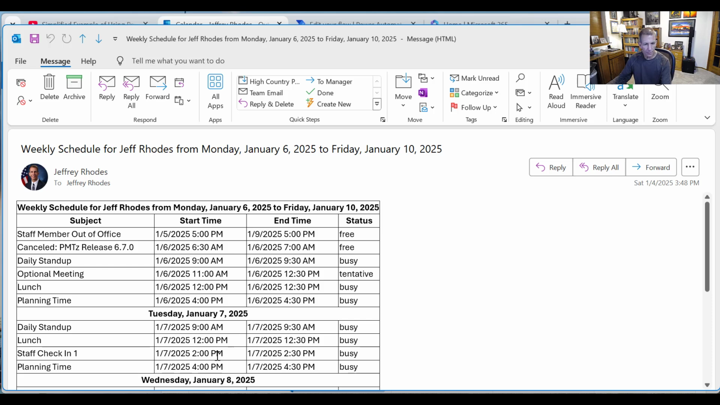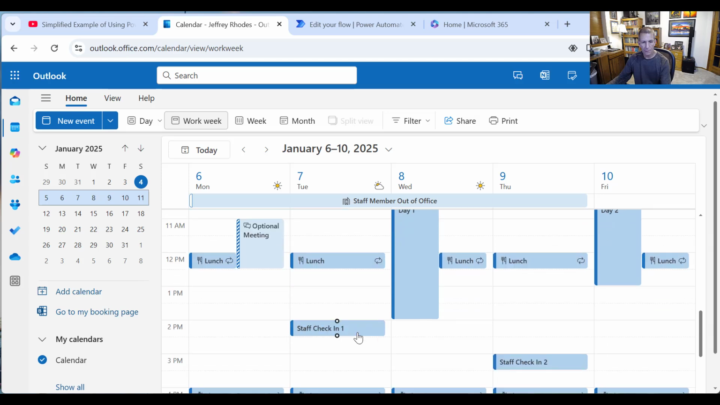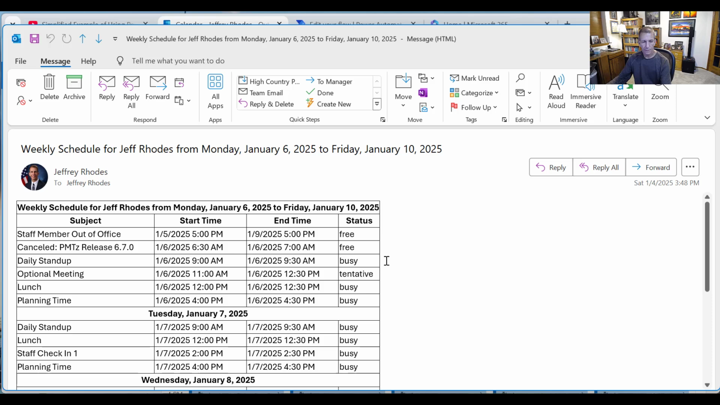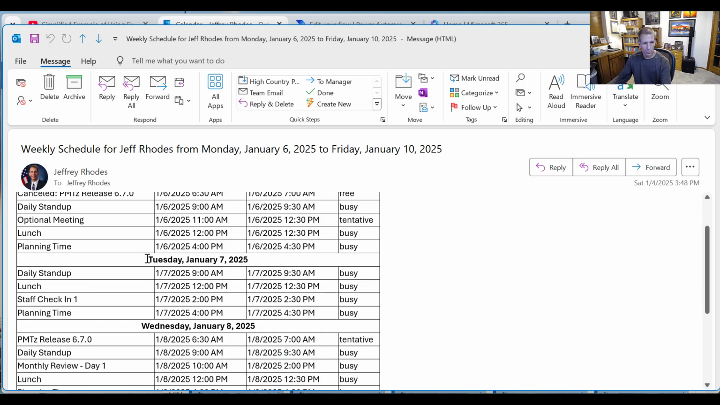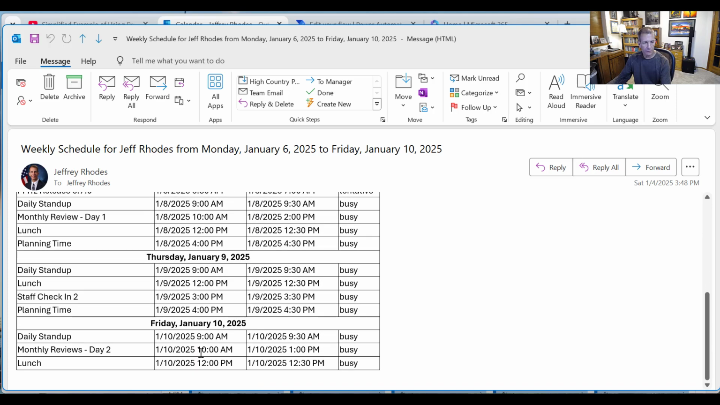I put in there this staff check-in meeting. Let's go see that. Did I have a 2 p.m.? Yeah, so 2 to 2:30 check-in. And then this is where we put the extra row in at the beginning of each day. So that worked out pretty well and got all the way through lunch.